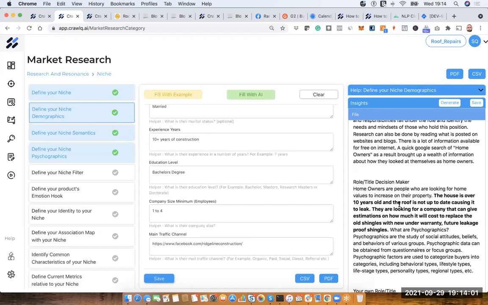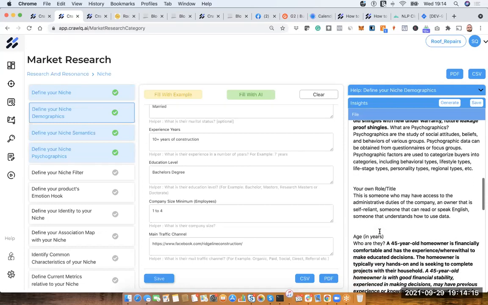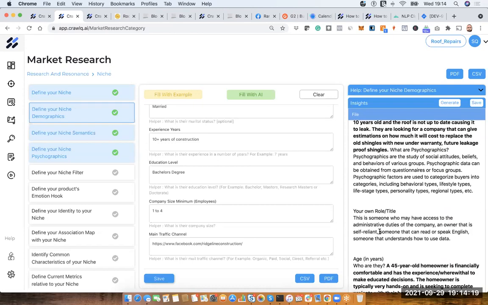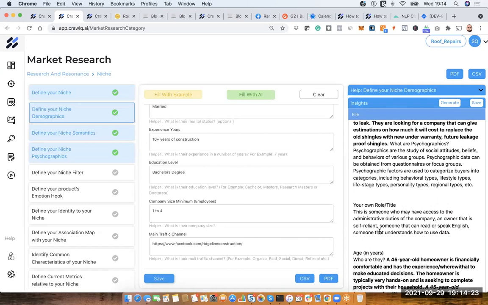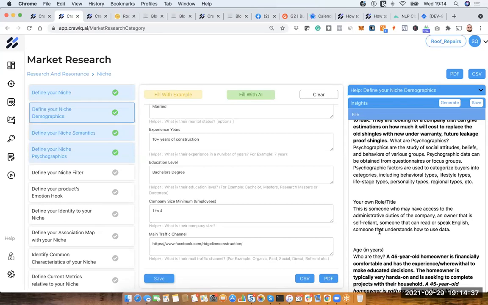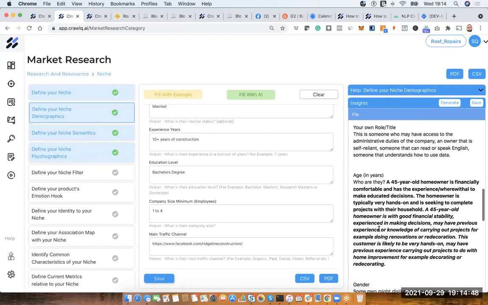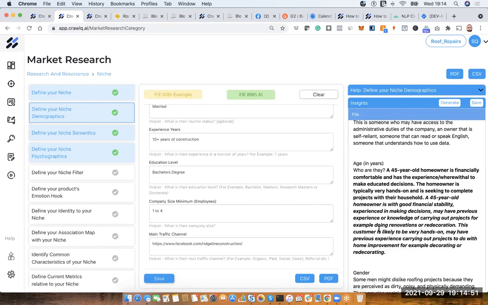For example, here the decision maker is the homeowner himself. The house is over 10 years old and the roof is not up to date, causing it to leak. They're looking for a company that can give an estimate on how much it will cost to replace the old shingles with new ones, under warranty against future leakage. Just a little technicality: typically, your roof is covered by a 20 year warranty, but it can be as early as 10 if they got a cheap roof when they put it in the first time, or if the house was constructed and they went with a cheap roof. But typically, you should get at least 20 years out of a roof. This is something I got here as a research point. Maybe it's better to start out with a smaller year, just to cover everybody. Age here.